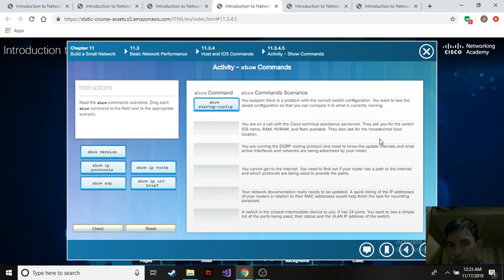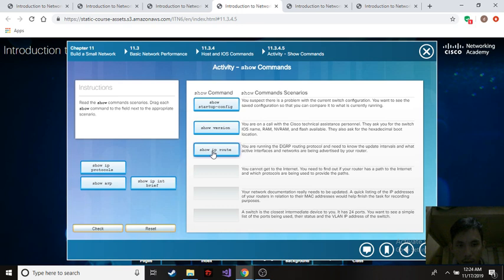So the command that will provide you that detail should be show version. Next, you're running the EIGRP routing protocol and need to know the update intervals and what active interfaces and networks are being advertised by your router. So the command that should be used here should be, I think it's IP route. Yes, it should be IP route.